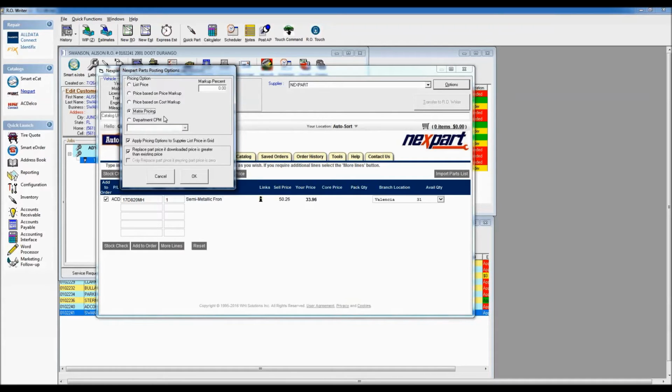So the top section talks about how we want to price things. And again, in my case, I've got it using what I call matrix pricing, or really smart pricing, back on the RO Writer side. Apply pricing options to supplier list price in grid. Essentially, it says when we get to that posting box. If I uncheck this box, then on the posting box it'll say $50.26 as the sell price and $33.96 as the cost. When I dump it back to the ticket, that's when it would then apply my pricing. In this case, I wanted to apply that pricing the minute I get back out of Nexpart and over to RO Writer, so I'm going to have that box checked.